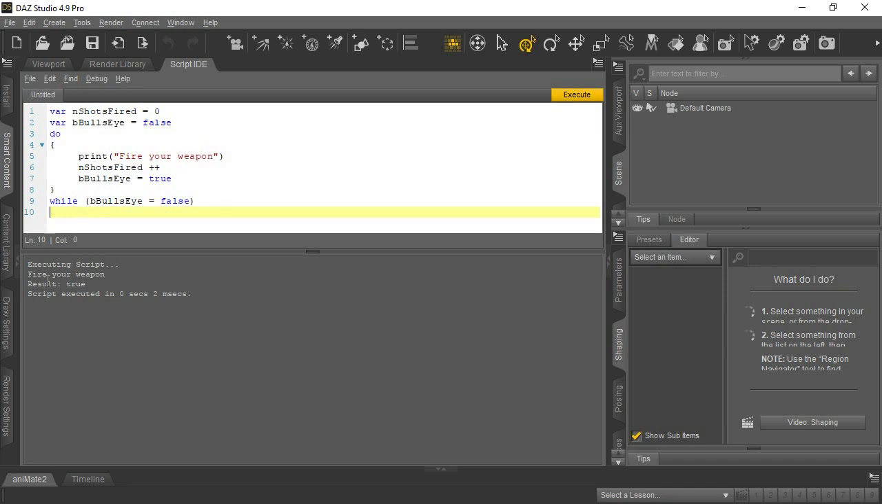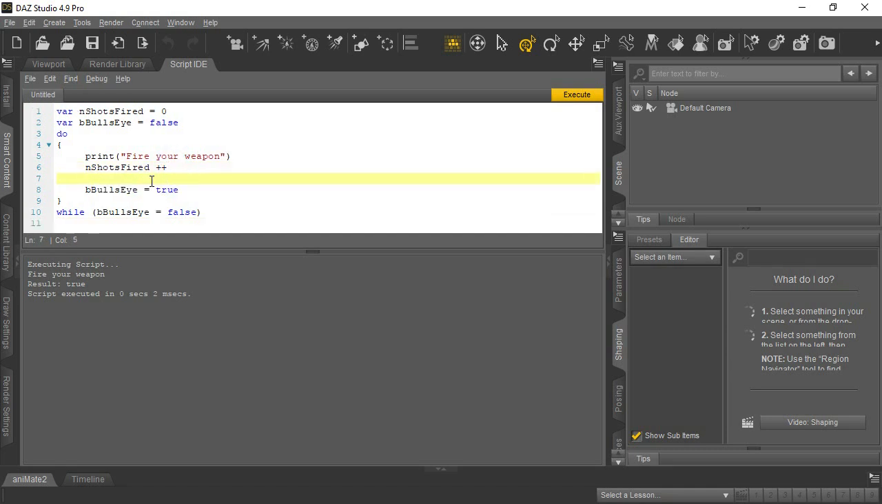So what we could do here is, since we didn't include number of shots fired, we could go ahead and put in a print statement really quick. You fired, and then we can put in the shots fired, and then we'll just go ahead and add on at the end. I think I typed that right. Let's go ahead and run that again. So you can see in here it says fire your weapon, you fired one time, and then of course the results were true for the bullseye.